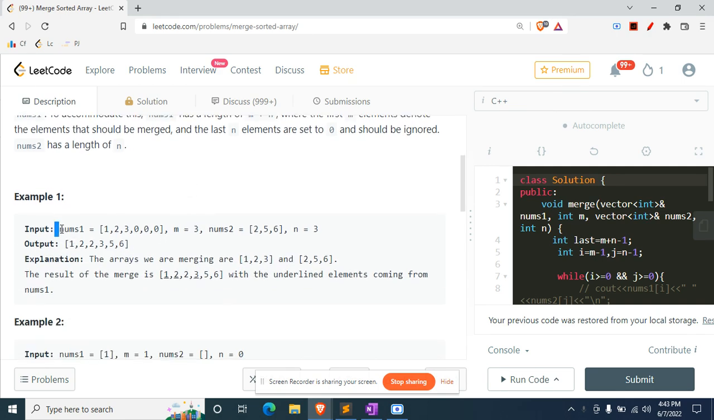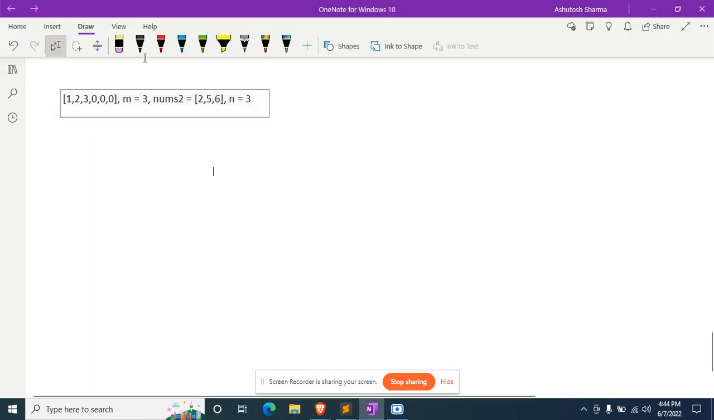So basically the question says that you'll be given two arrays, nums1 and nums2, and nums2's size will definitely be smaller. And nums1's size is equal to m plus n, which is the size of both the arrays. So let's just get to the whiteboard and I'll show you how to do this question.